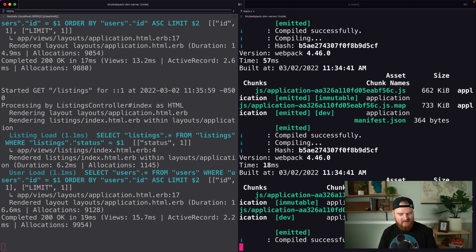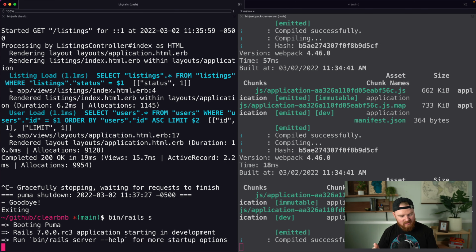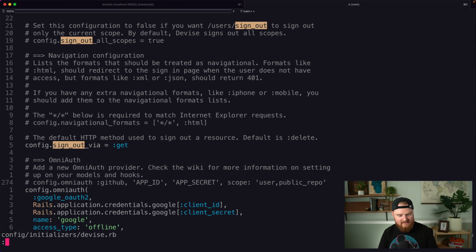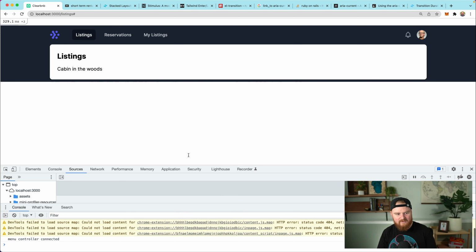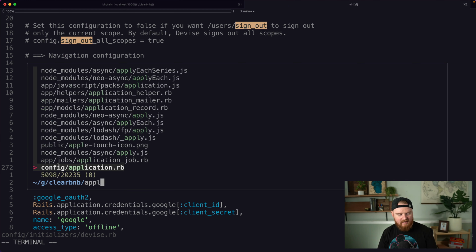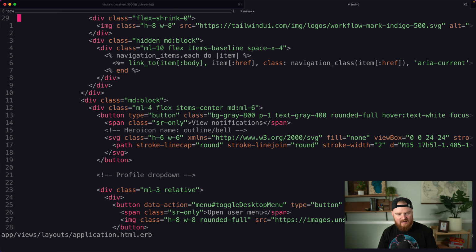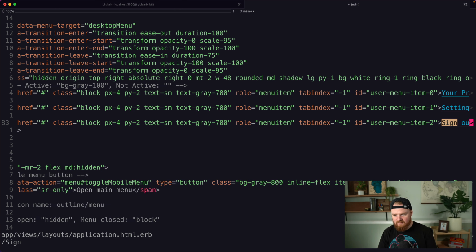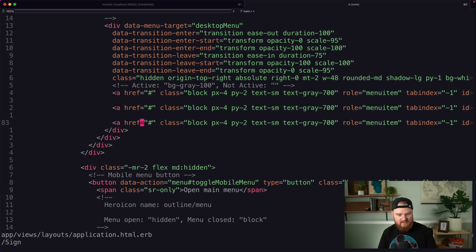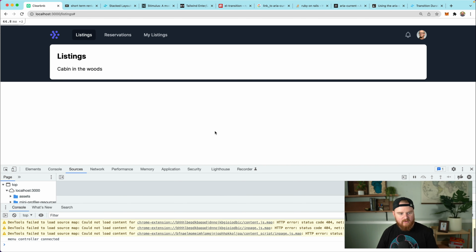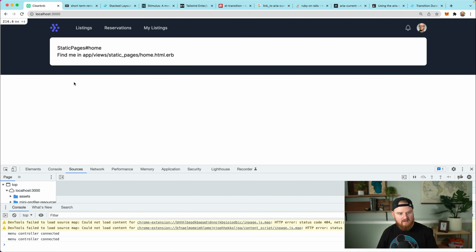Okay. So then I'm going to restart my server since I'm changing an initializer, which I think only runs at start. Then the next thing we can do is go back to our application HTML ERB, and where we see the sign out link in the profile drop-down settings here, we can now say destroy user session path. And now if I refresh the page and I click on sign out, then I am signed out.